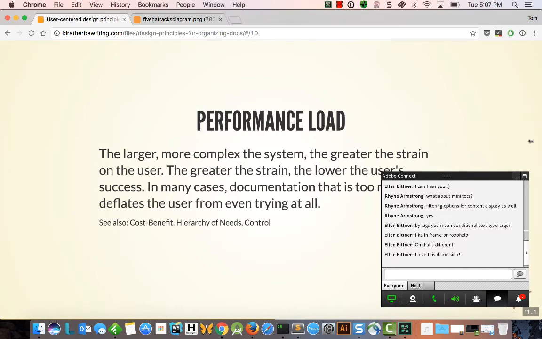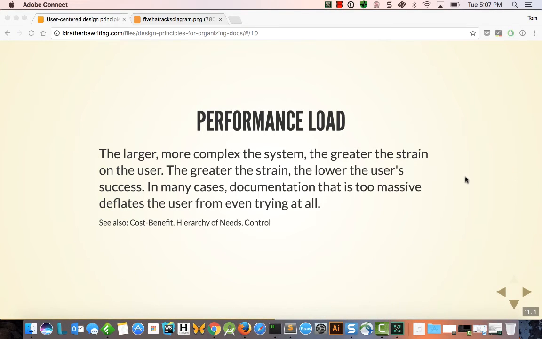Again, it's so much more fascinating when you turn the lens of these seemingly basic principles onto your own help and try to see how they apply. Another one is performance load. The larger, more complex the system, the greater the strain on the user. And the greater the strain, the lower the user's success. In many cases, documentation that is too massive deflates the user from even trying at all.